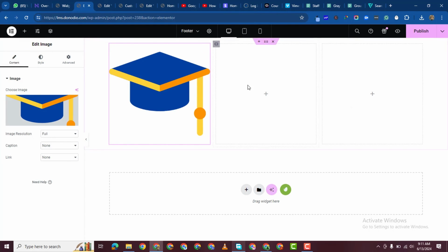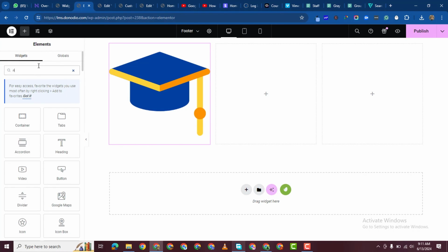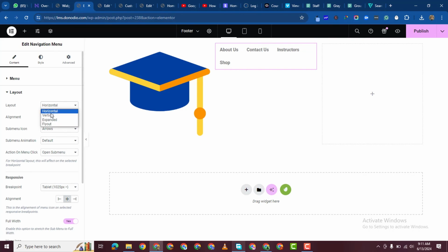And then on this section, I'm going to add navigation menu. Yes, it can be footer 1, but I want it to be vertical.